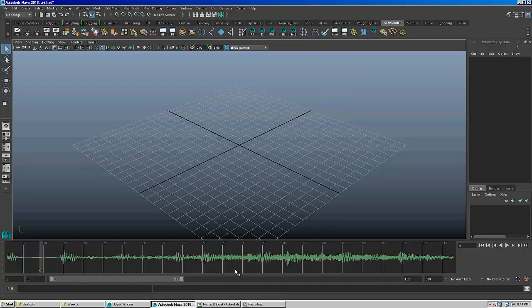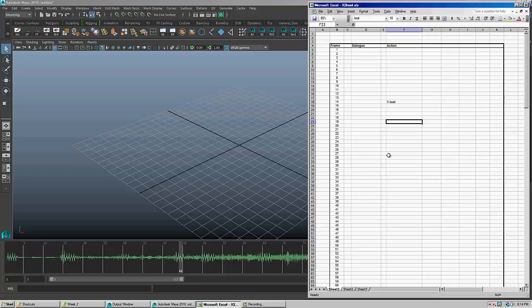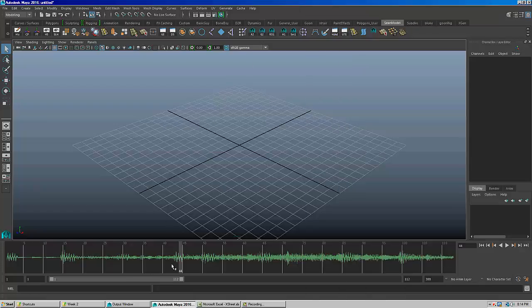And sometimes you have to play through it just to kind of hear what's going on. So this is the second. It's right there, it's about frame 44. So go to my X sheet, go to frame 44, and you make an X. And you just go through and find that it's right there. That's where my next beat is.